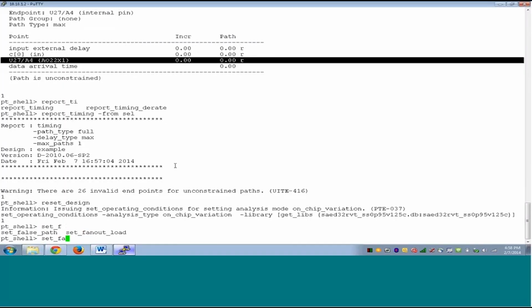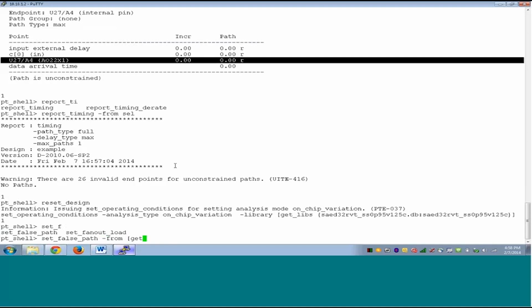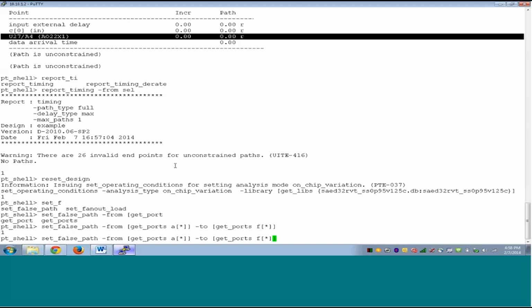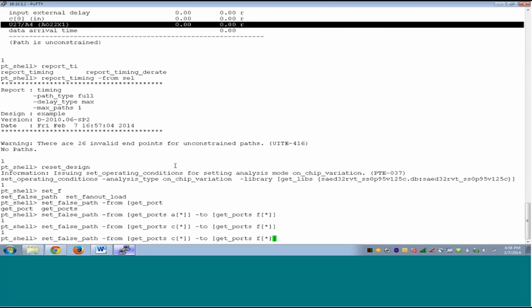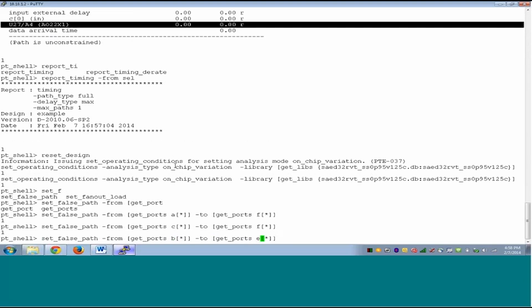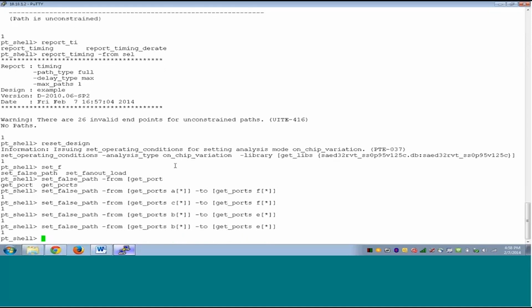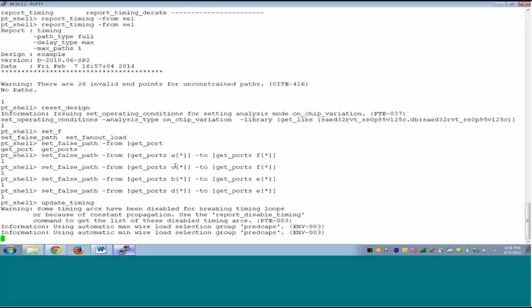I'll say set_false_path -from get_ports A, all A, -to get_ports F. This is one false path command, A to F. Second, I do C to F. Third, I do B to E. Fourth, I do D to E. Right. And I do update timing. It will do the update and give some messages.